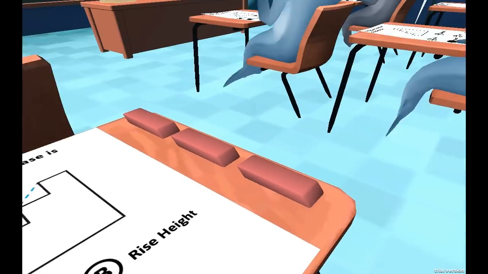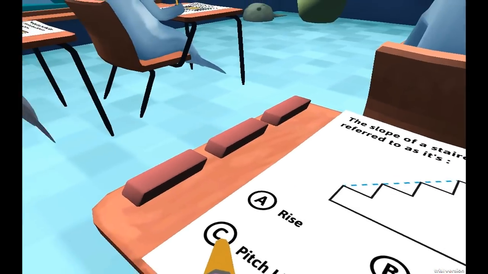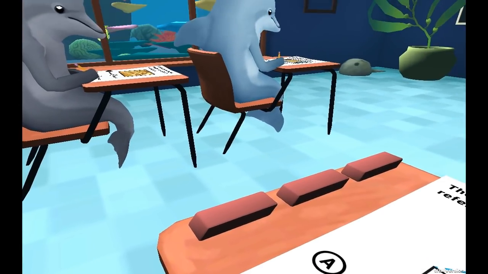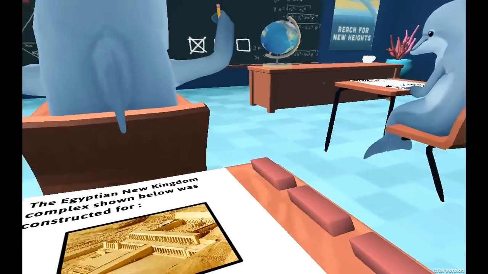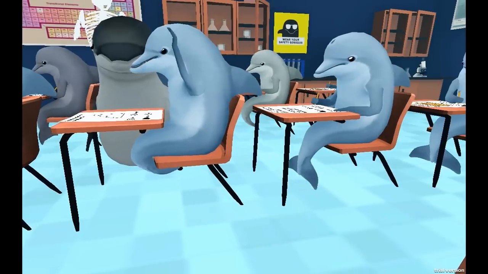Well, the slope is rise over run, y equals mx plus b, but that's none of these here. Alright, cheating again, professor. Alright, no one's on the same question as me. I guess I'll just go ahead and rip my nipples off.